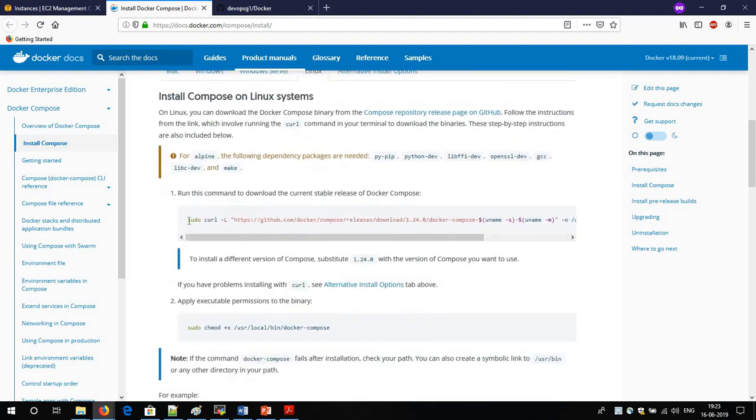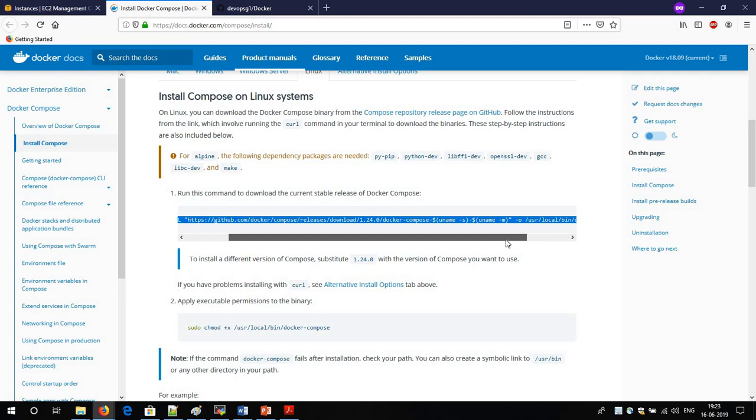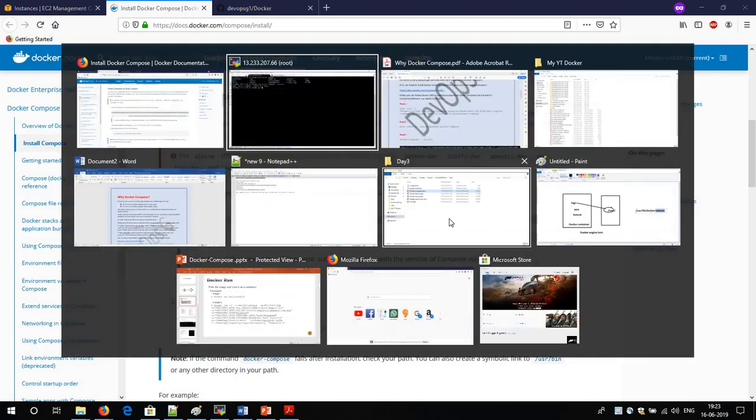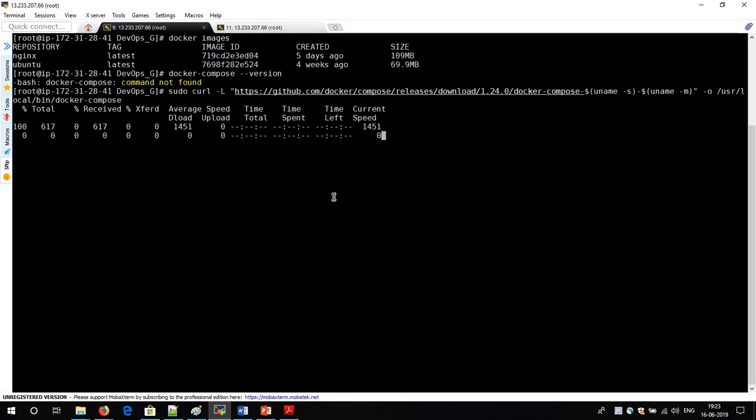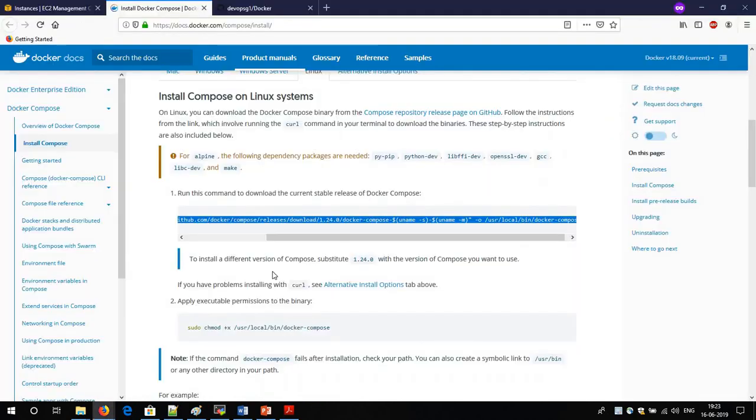Now I will select the command. See, what is the command? Actually, they have uploaded their script to GitHub. So I am pulling the script from their Docker GitHub account, and I will run that, and by default Compose will be installed. I just have to copy and paste that command. After that Compose will be downloaded. See, now Compose is installed in my system.